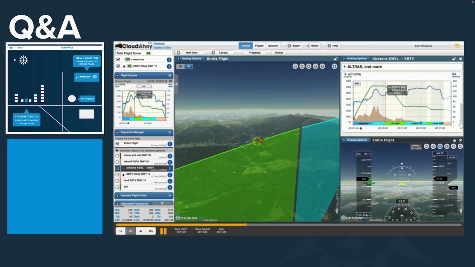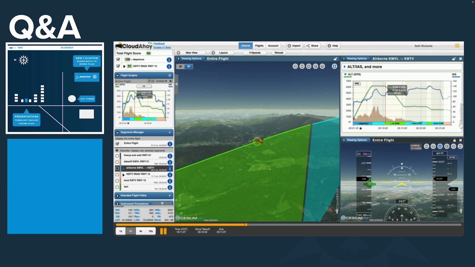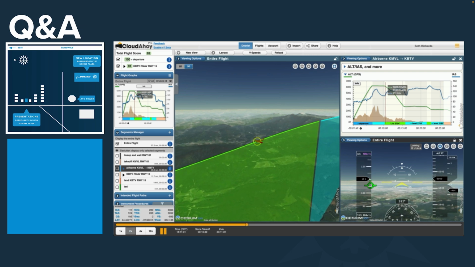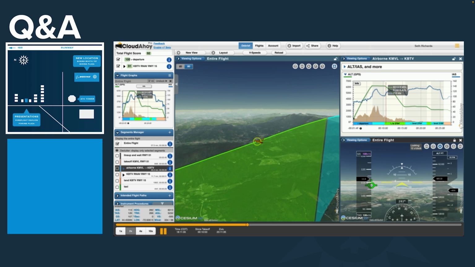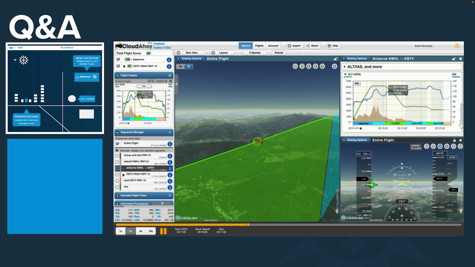Yes. No, there's no practical limit. Do you have to enter any POH information in? And if not, how do you score a climb if you don't know what it should be?